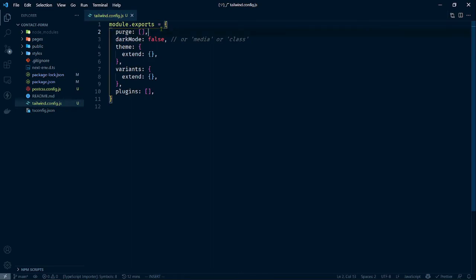What purge basically does is scan the directories that you specify and remove all the classes that are not used. So that's what purge does. We have to specify it, and how we specify it is: look into the pages folder and any folders deep inside, and search all the files ending in .js, .ts, .jsx and .tsx, and similarly in components, and purge the unused classes. That's what this line means.